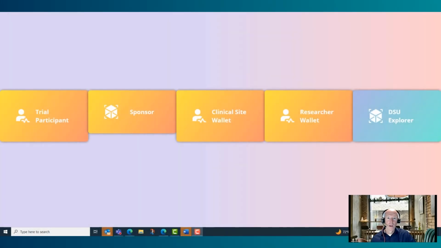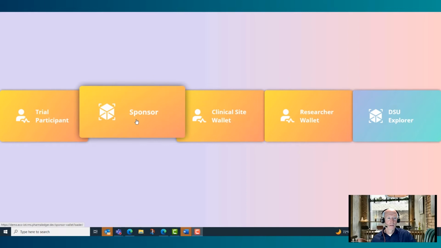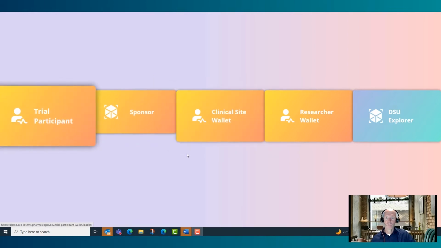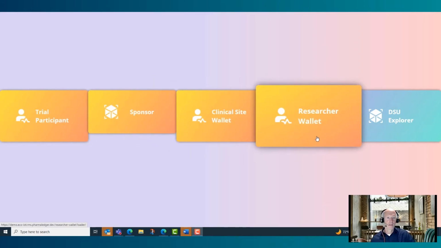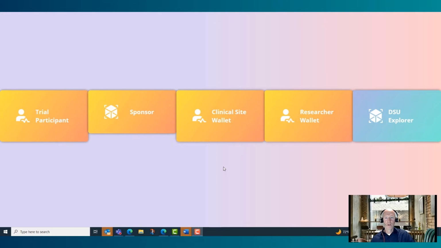Thanks, Baldwin. Let's take a look at the application and focus on eConsent, IoT device management, and research data sharing. You can see here there are different roles that we have in the system: sponsor, site, patient, and researcher. Each participant has their own wallet and decentralized identifier, or DID. We use the DID to share information between different roles.